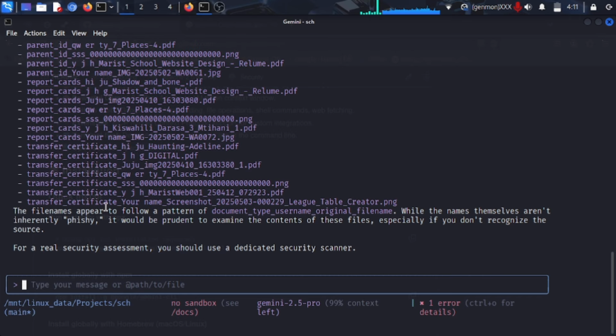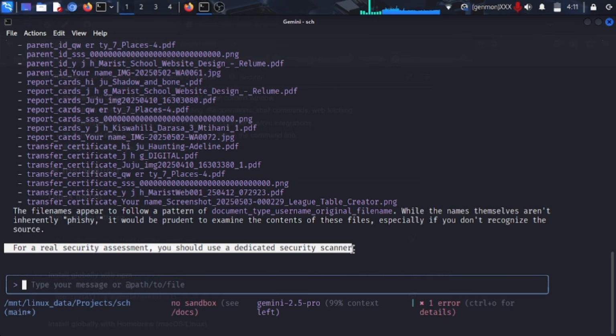The file names appear to follow a pattern: document type, username, whatever. While the files themselves aren't entirely fishy, it would be prudent to examine the context of these files, especially if you don't recognize the source. So, for a real security assessment, you should use a dedicated security scanner.